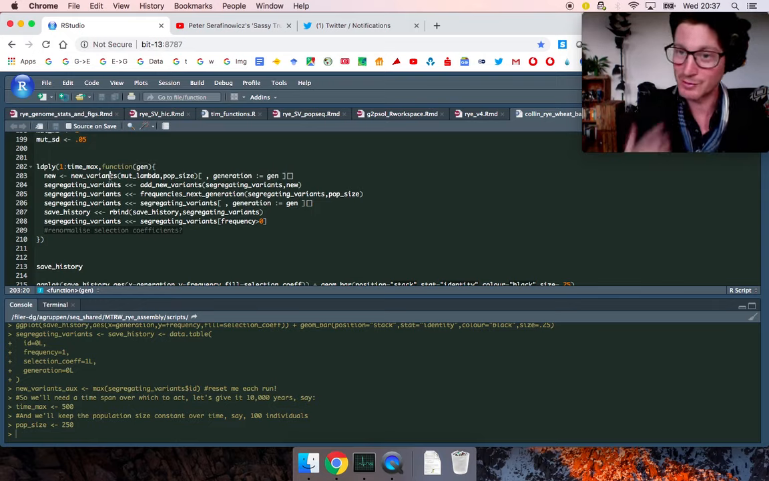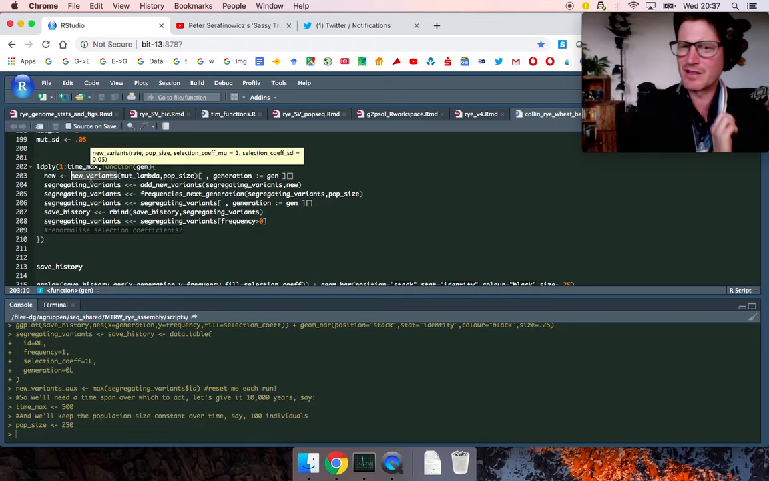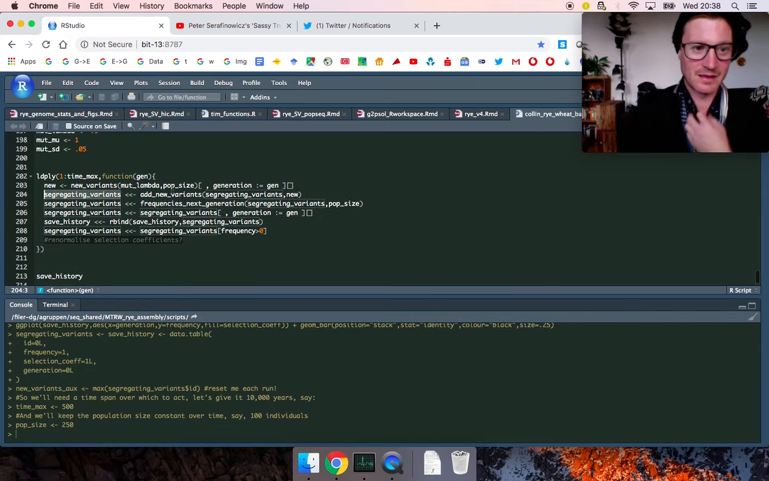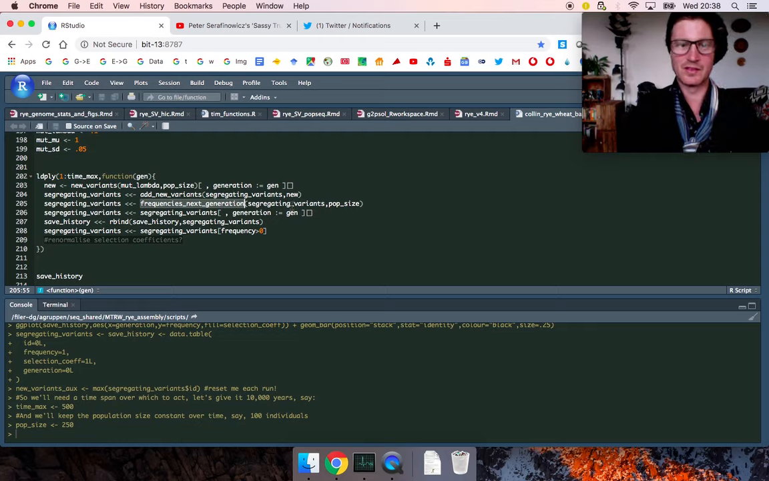First, we ask, do we want to introduce new variants? So we use our function that we defined above and ask, could you generate some new variants for us? Or if not, just an empty data table. And then we add them into the population. Our population is described by the data table segregating variants, and we add them into that using the function we defined earlier, giving it the new ones and the old ones. It puts them together, and we overwrite our current state. Then we do the evolution. Again, we overwrite it with the next evolutionary stage.